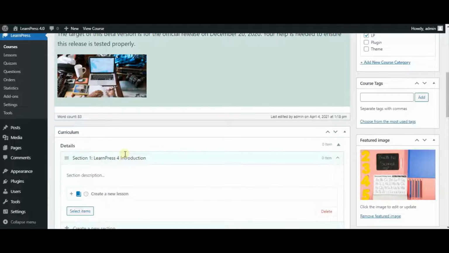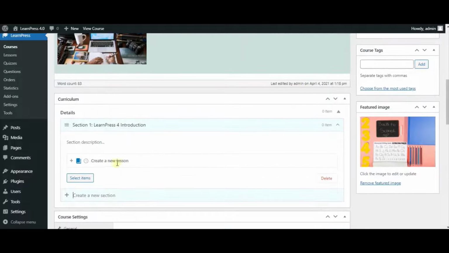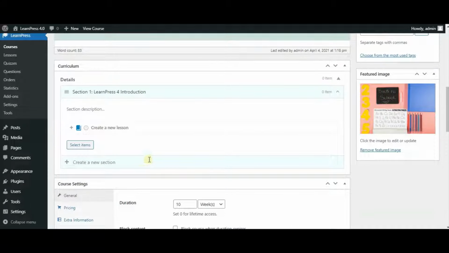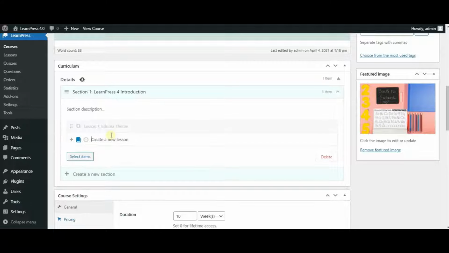After creating a section, you can create lessons and quizzes. There are two ways to do it. The first way is by clicking this book icon and this clock icon. If you click this book icon, you can create a new lesson. For example, lesson 1, I do my theme. Press enter. And if you click this clock icon, you can create a new quiz. For example, quiz 1, I do my quiz. Then press enter.